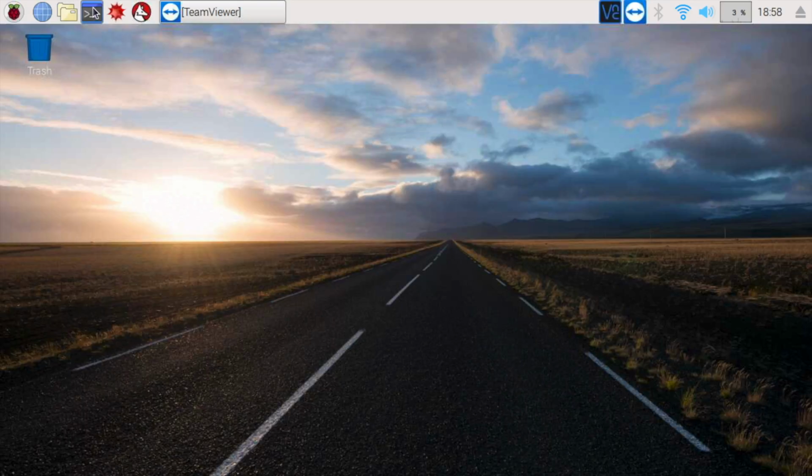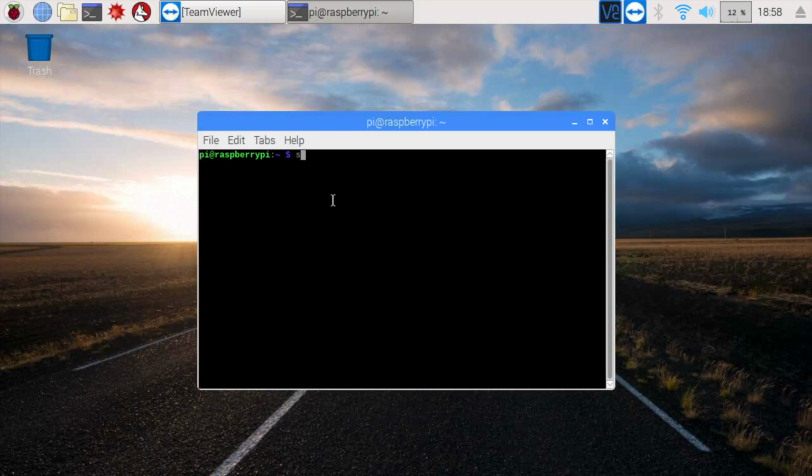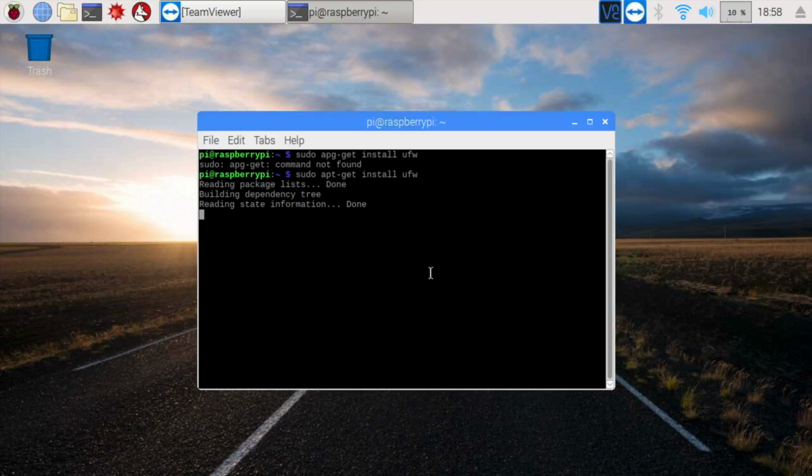Let's download it. Open terminal, sudo apt-get install ufw. This is actually a Debian terminal. Oh, sorry, typo. Let's fix that. Apt-get install ufw. Okay, now we are installing it. Once it is installed, we need to add some rules.